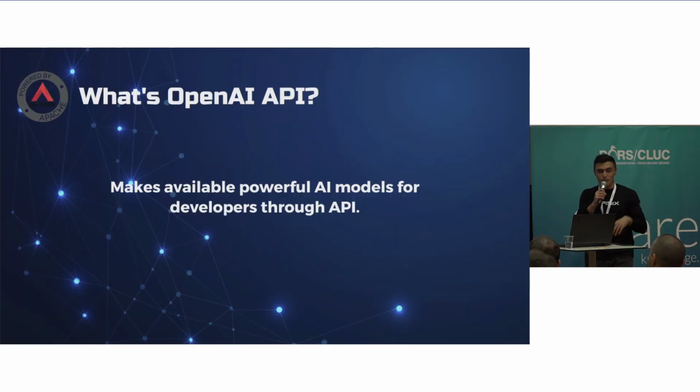And now let's jump back to what the OpenAI API is. As we said, it makes the features of OpenAI available through REST APIs.